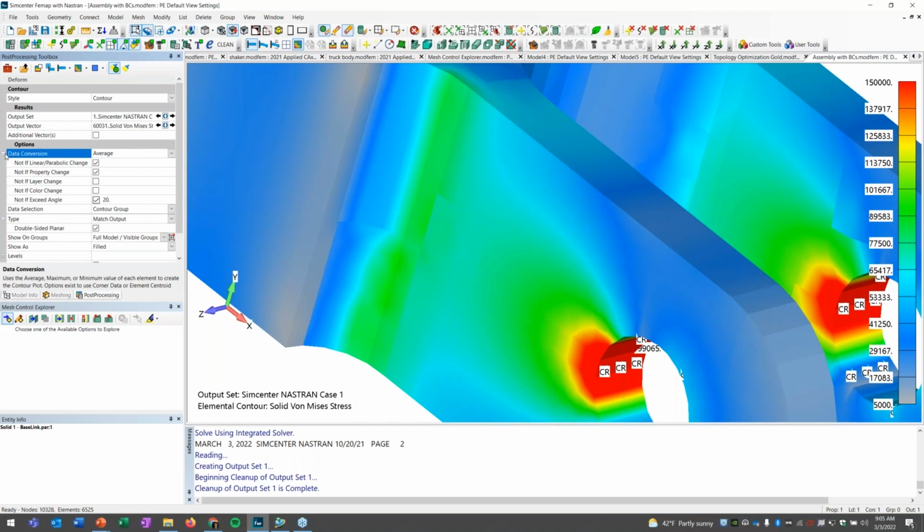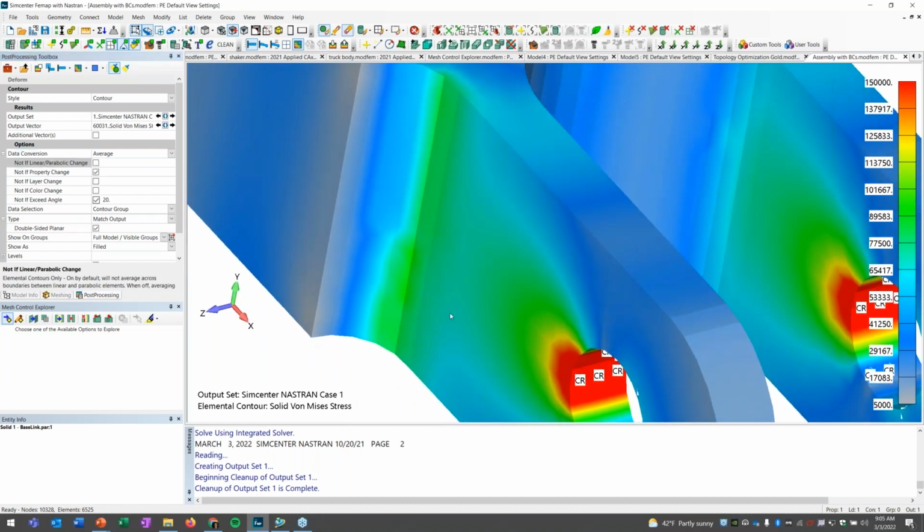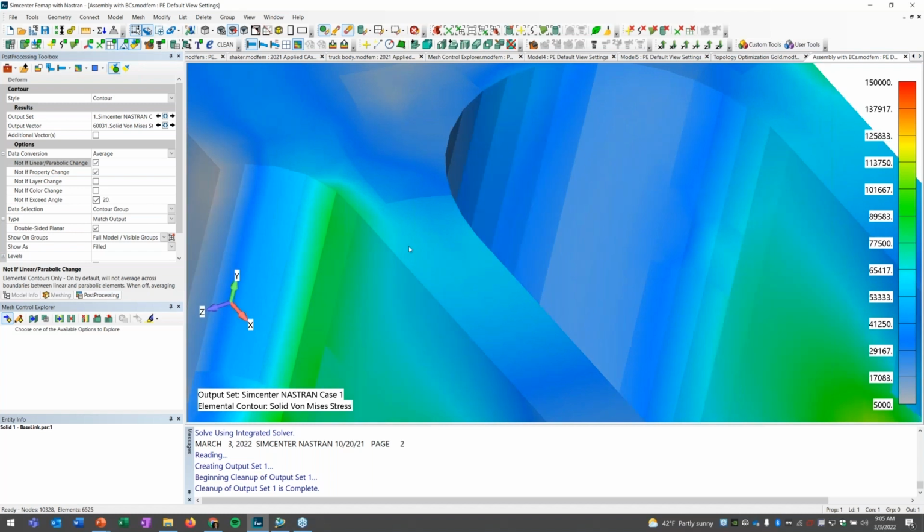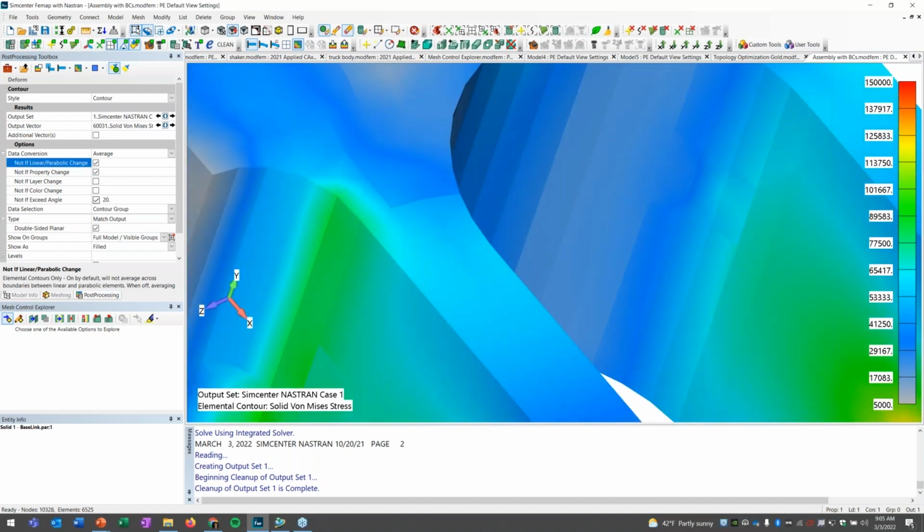So they have added in the option to not break the averaging scheme of your stress if it's a linear to parabolic change. You can see as we turn this option on and off, you can get those discontinuities in the stress contour to go away. So this is a recommendation. If you have a mixed mesh like this, you would turn this off.